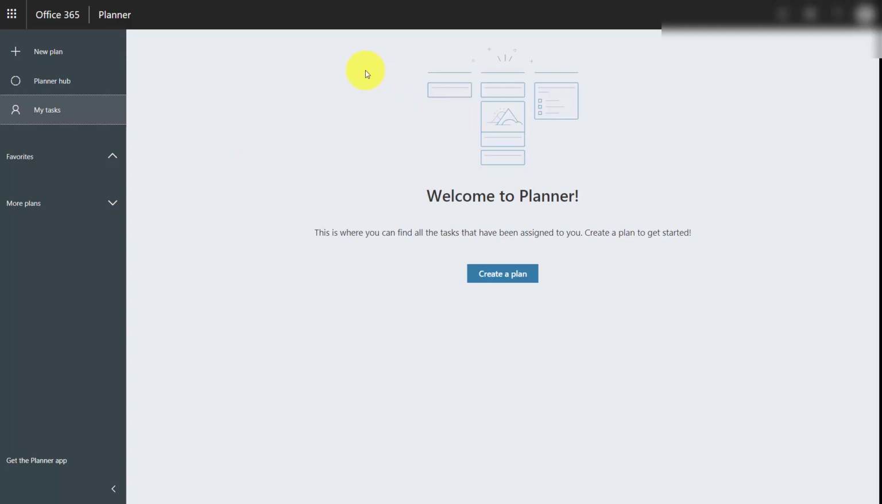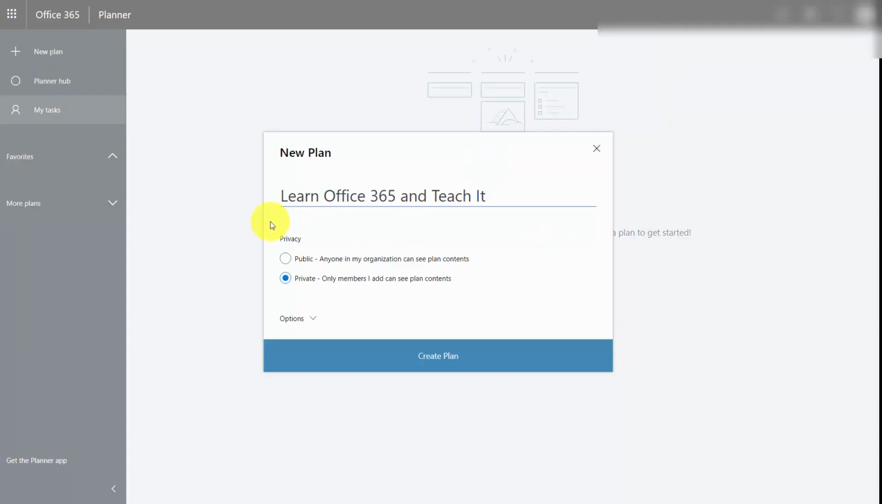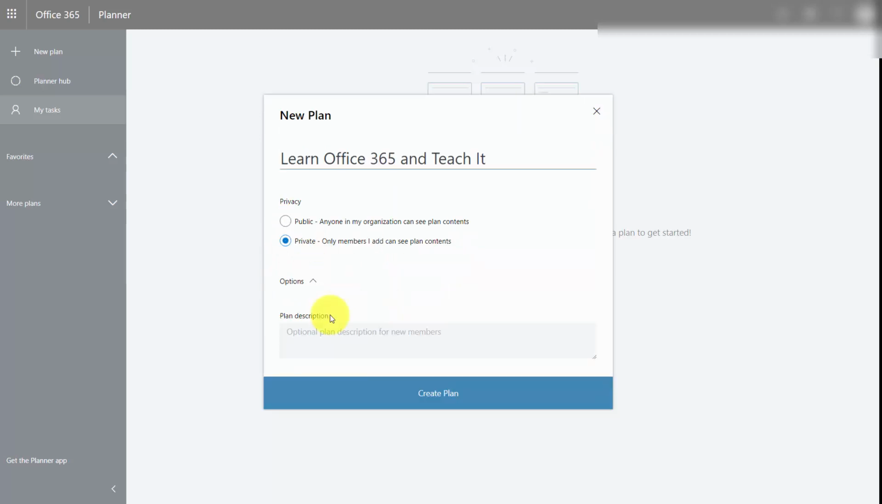So what you're going to do first is you're going to click New Plan. You're going to give your plan a name. Now you can set this up so that anyone connected with you within your organization on Microsoft 365 can see it, or you can make it so that only those that you invite to the plan are going to be able to see its contents. That's typically what you're going to do. You can go into the optional plan description and write it in. Once you do that, you'll then click Create Plan.